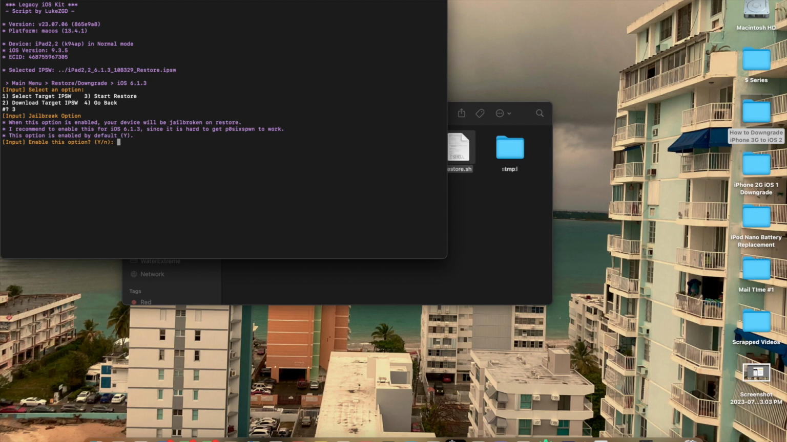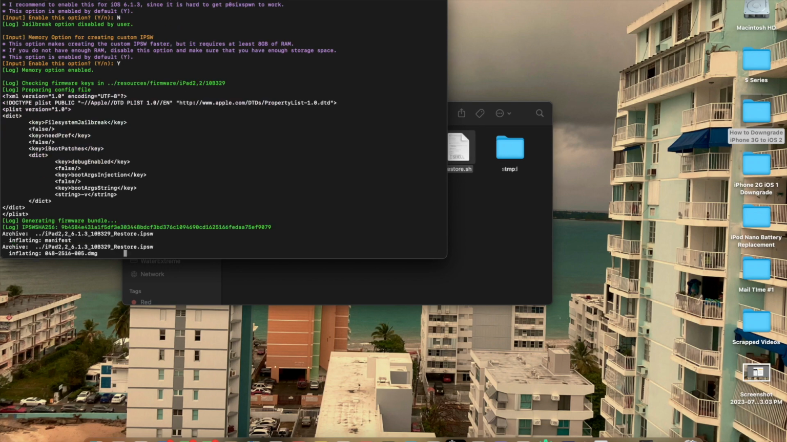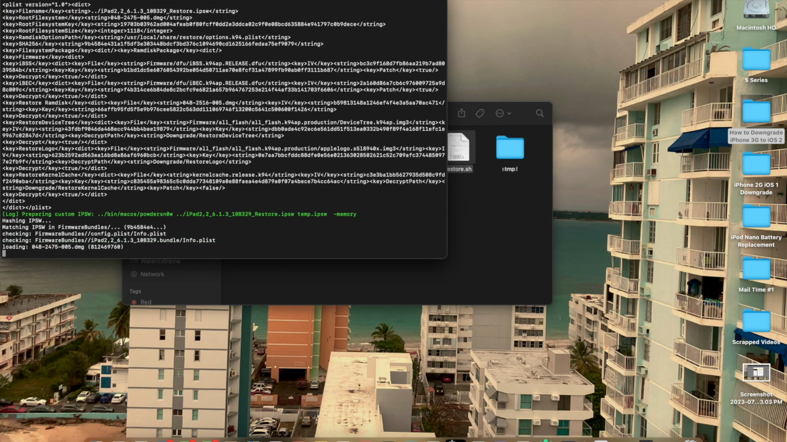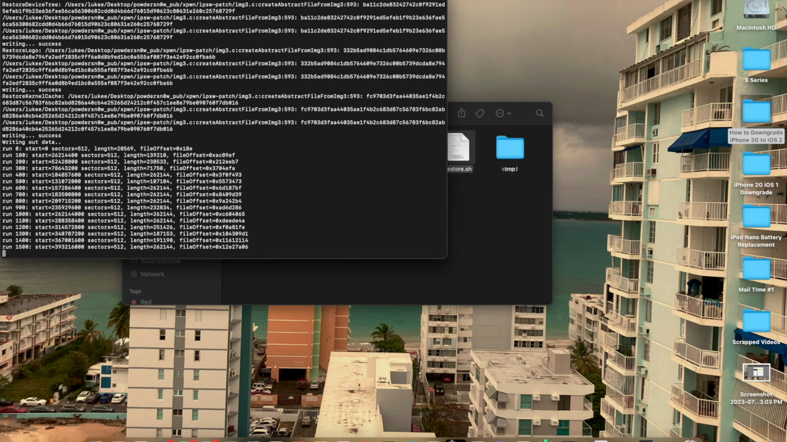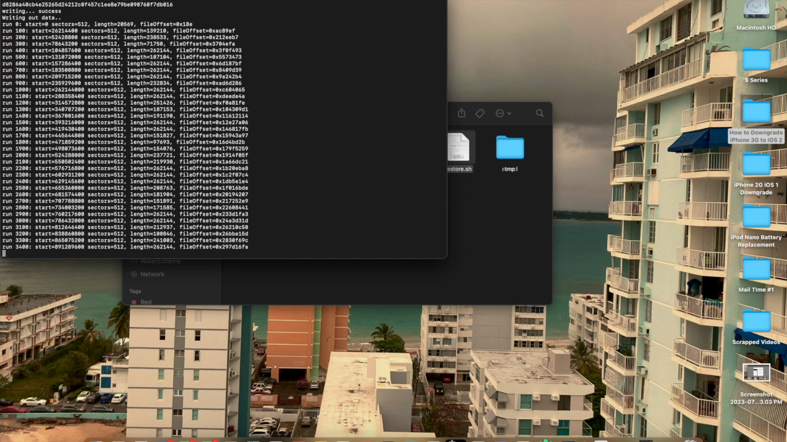I'm going to say no, and yes, since I have more RAM. I'm going to generate a firmware bundle. And I'm just going to run it and make sure it goes well by creating an IPSW.